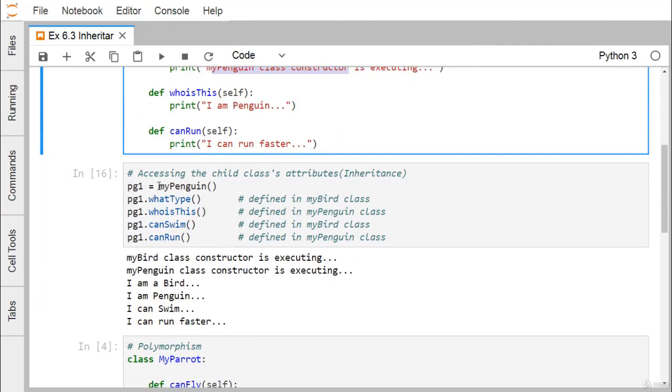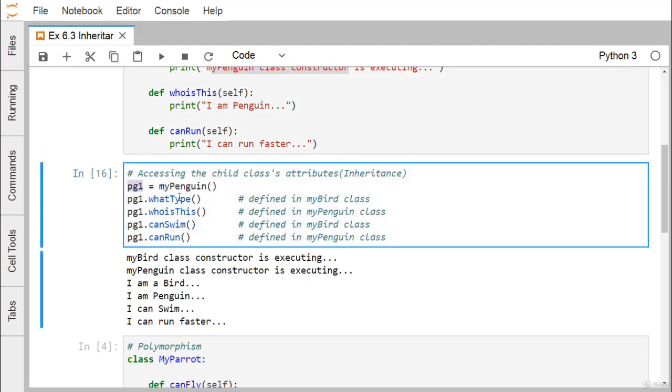So that means we have MyPenguin, and pg1 is the object name. pg1.whatType was defined in the class MyBird. As MyBird has been inherited into MyPenguin, MyBird methods can be accessed from this MyPenguin object. That's why pg1.whatType can be executed. We also have pg1.whoIsThis.